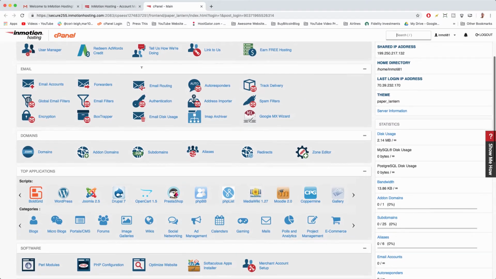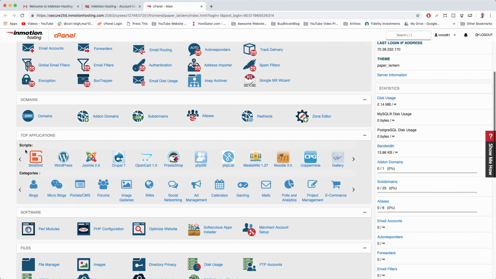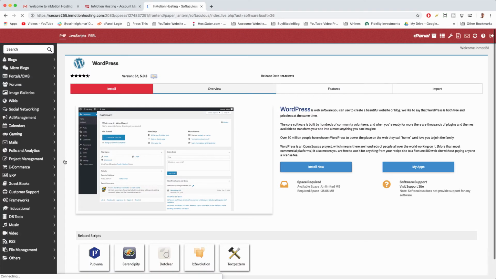Now when you scroll down, you'll see all these cool applications, also known as scripts. And we of course want to choose WordPress. All right, and then just click install now.